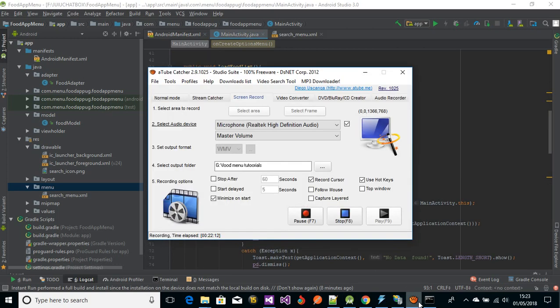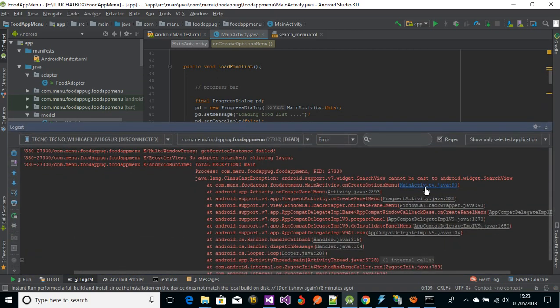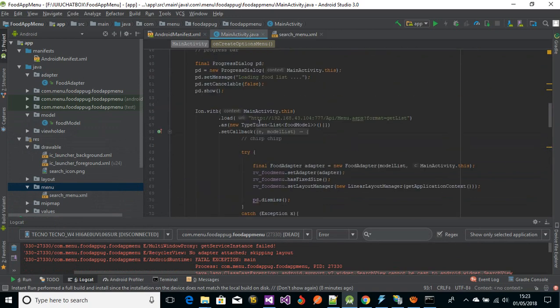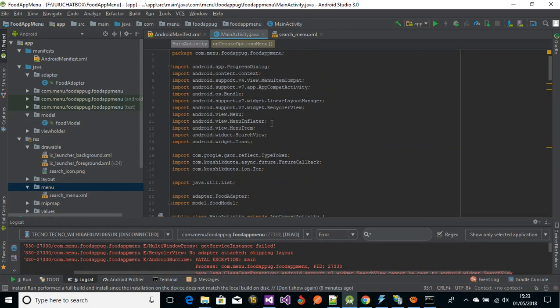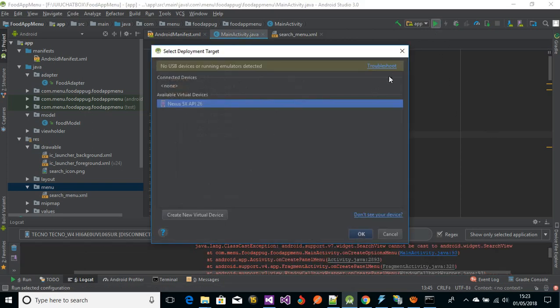Well, according to the error we are having here, let me navigate again here in MainActivity. This is the error. Let us go up to the imports and take this one, import android.widget.SearchView, and replace it with this one, android.support.v7.widget, and we see if it will work out. Let us run again.